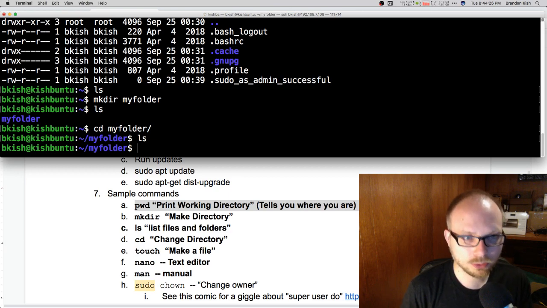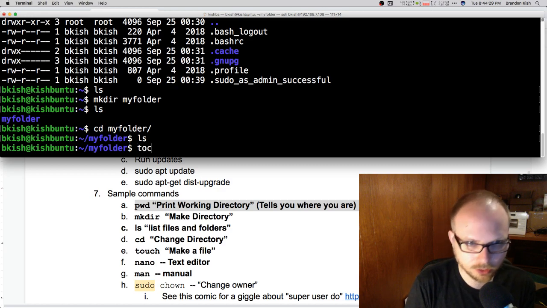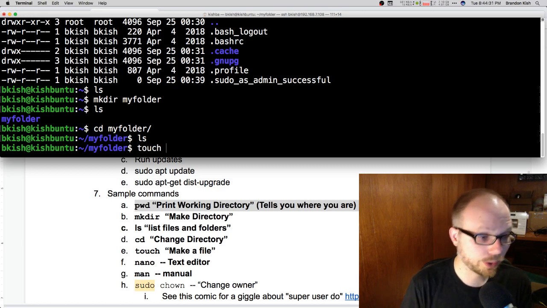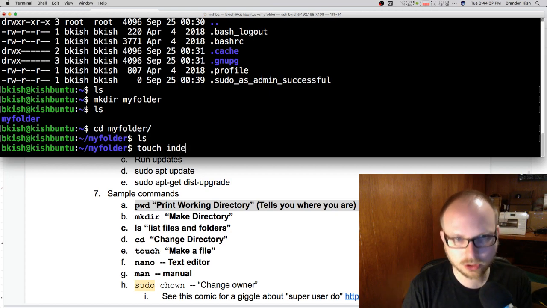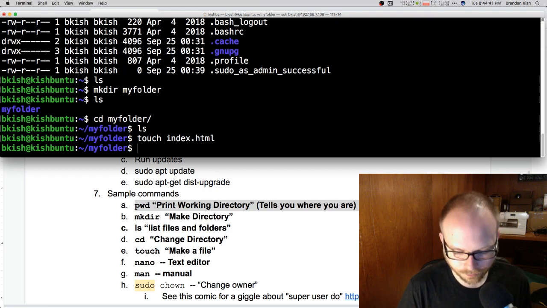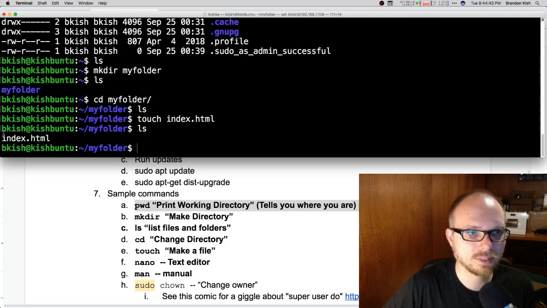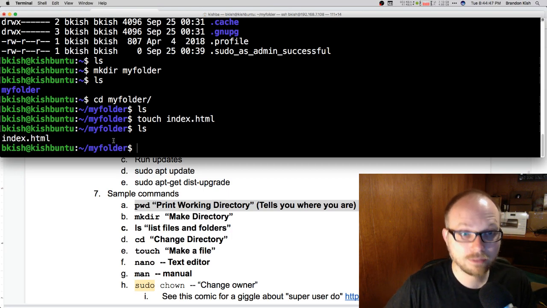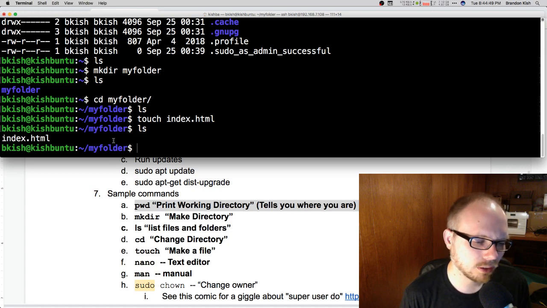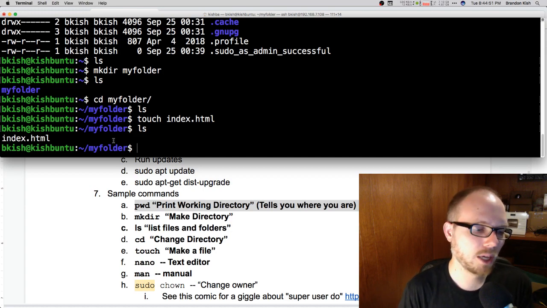And since there's nothing in there right now according to ls, I can use the command touch to create files or to update their last modified date. So I'm going to type touch, and then let's just create an index.html. If I type ls, you'll see that there is a file named index.html in there. And if I wanted to put text in there, that's a little bit trickier. I have to use a different program.